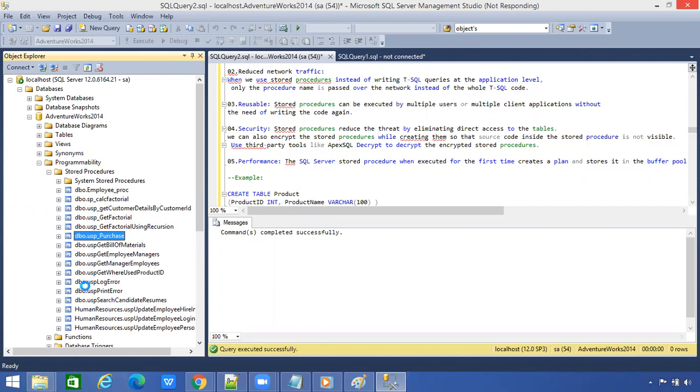So security wise, we can also encrypt. Now here in this case I can look into the code, what code we have written in that particular usp underscore purchase stored procedure. I can also stop users from looking into the code written by me by encrypting the stored procedure. When I say encrypt, everyone might be aware of encryption. That's a security mechanism wherein the actual words are replaced by some characters or some binary numbers. So that is how a stored procedure can be encrypted. We will be looking into that shortly.